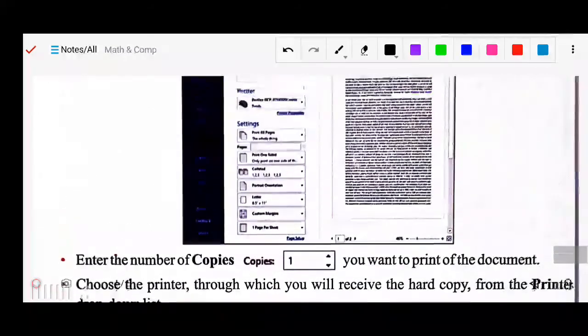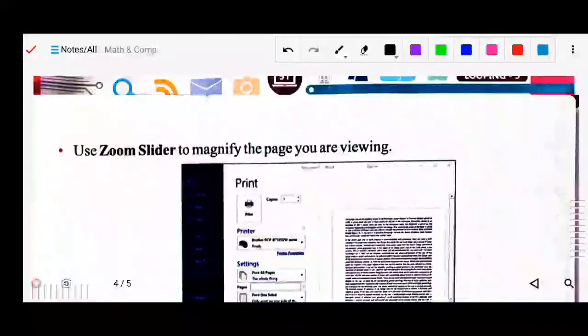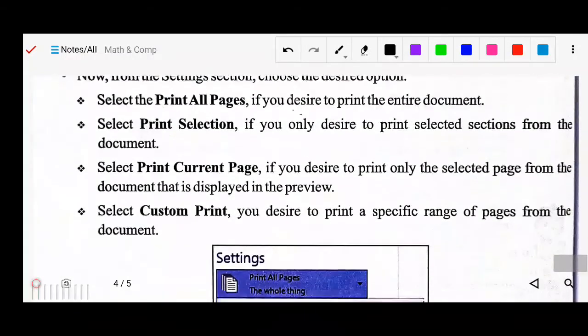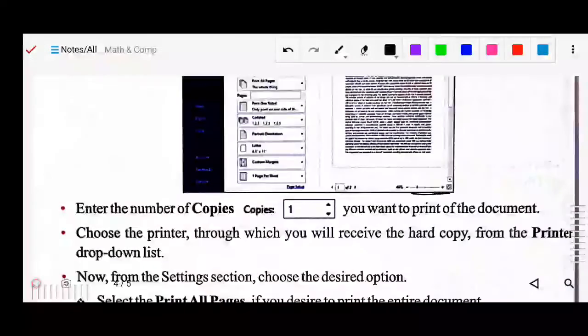Now, after this one there is an option like the zoom slider, to magnify your viewing. Means you can zoom your page to magnify. Here is a zoom option where you can increase the percentage, and as the percentage increases it will zoom in and you can preview it.